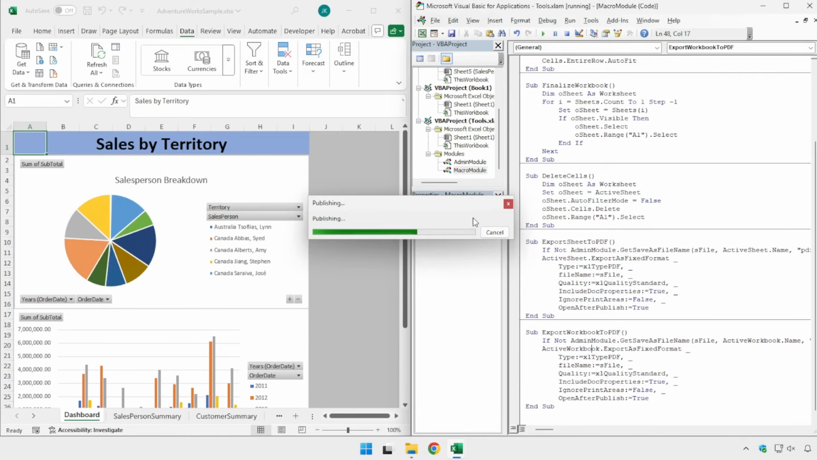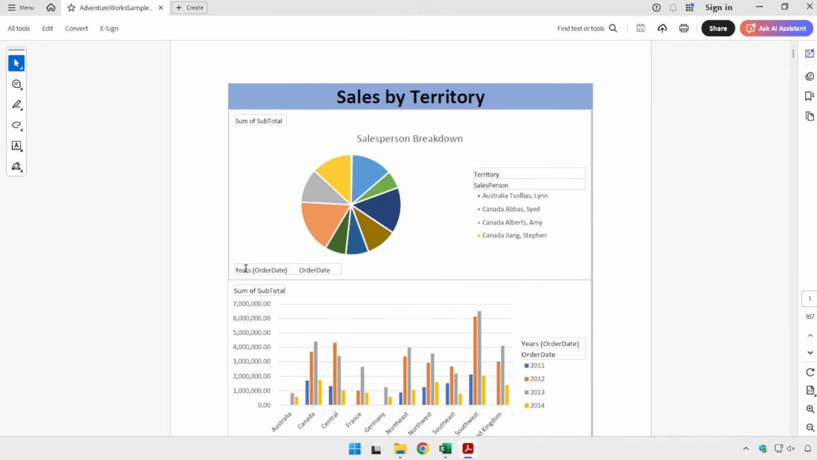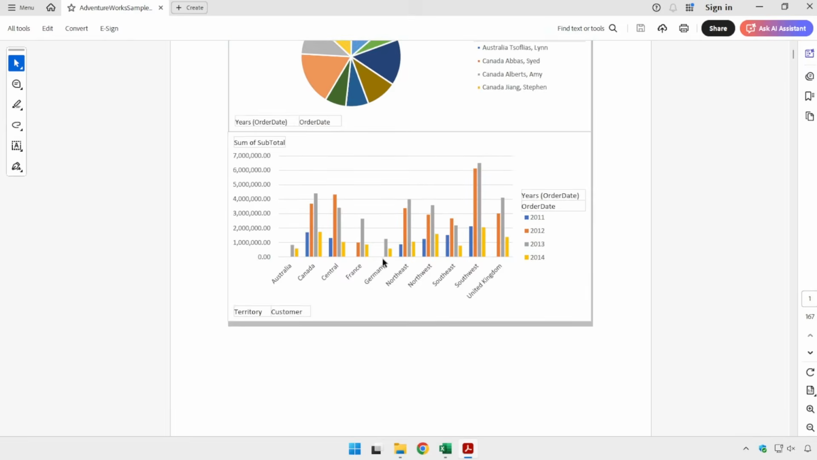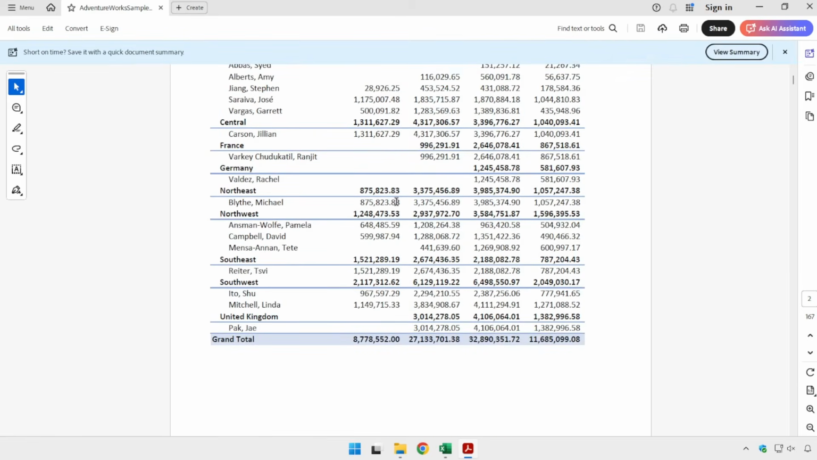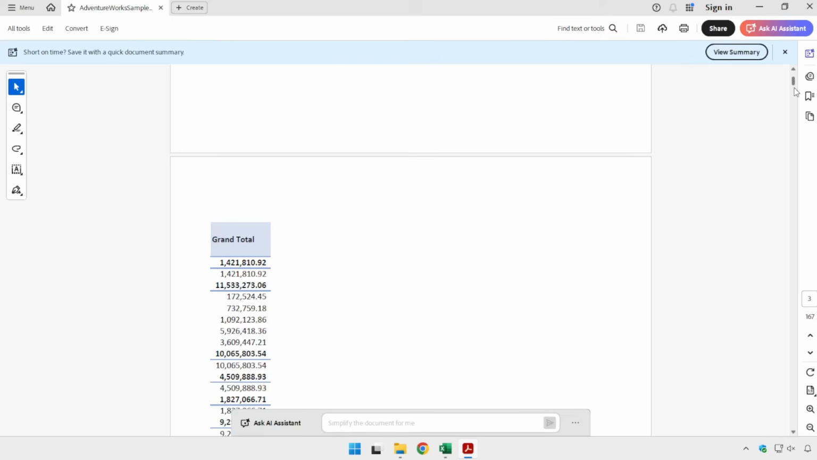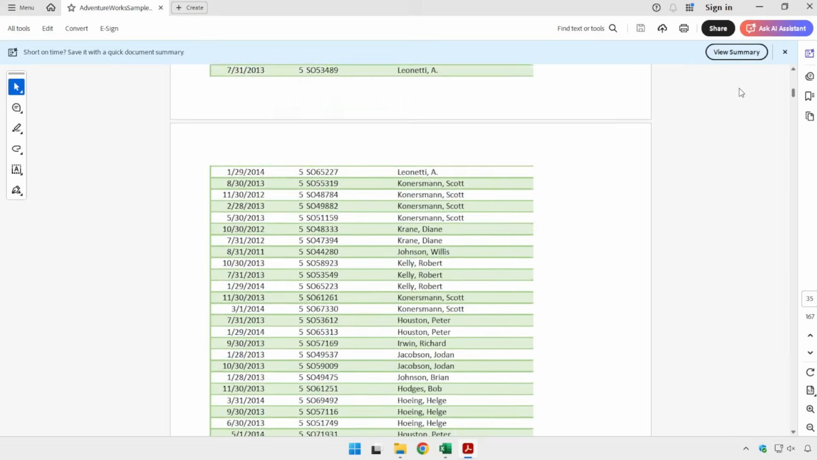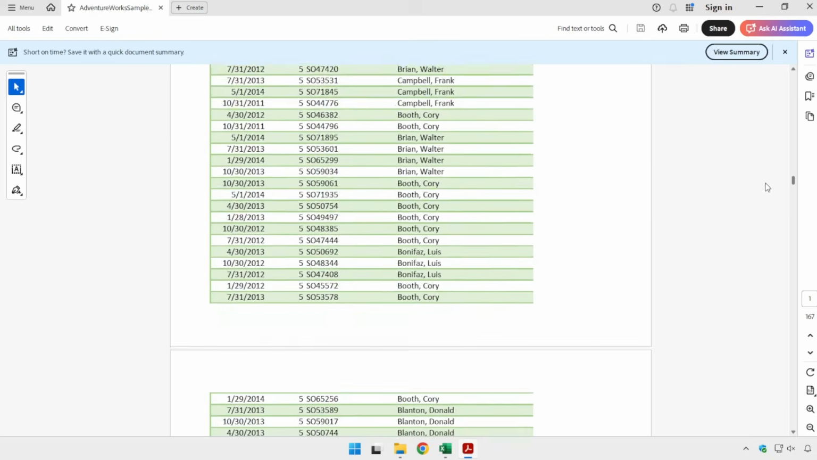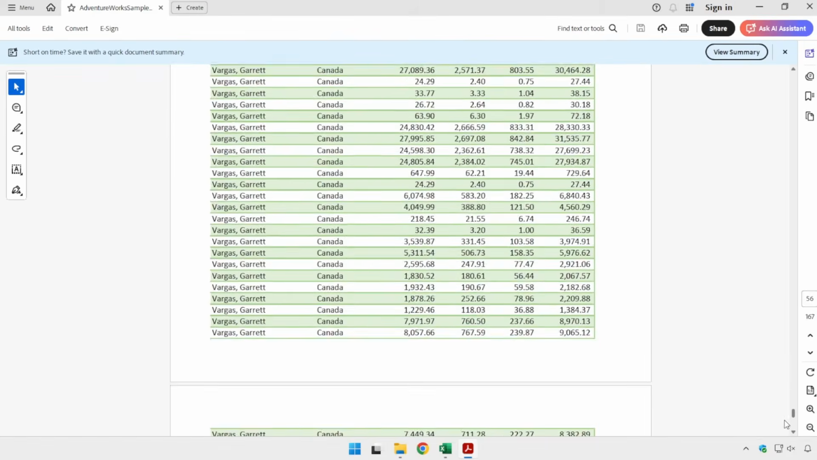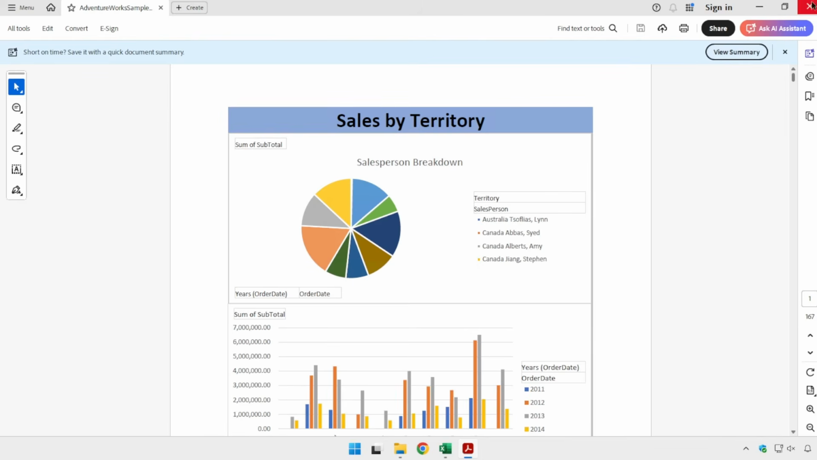So when I click this, it's going to take a while because it's doing all the tabs. And there you have it. So there's the dashboard. If I keep scrolling, I'll see the pivot tables. I didn't set page layouts on any of those other tabs, so a lot of them are bleeding onto other pages, but all the data is there, and it exported the entire workbook to PDF.